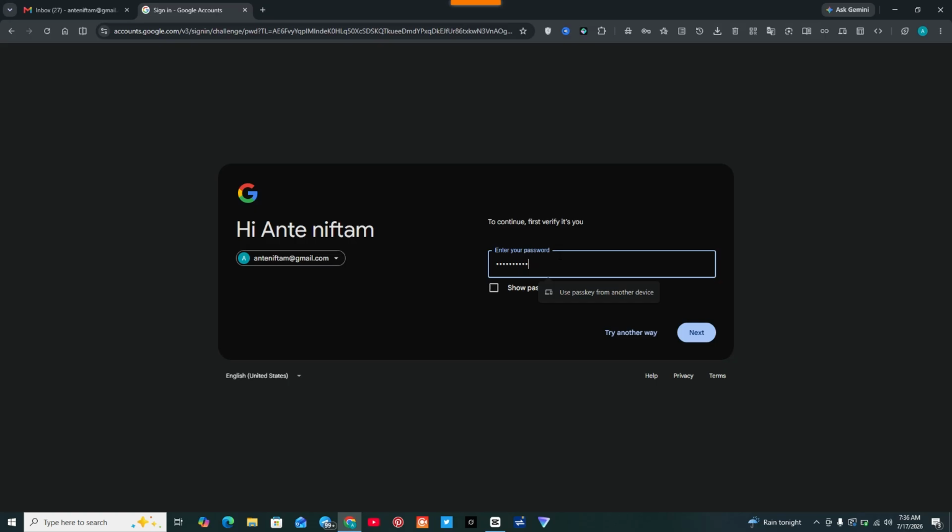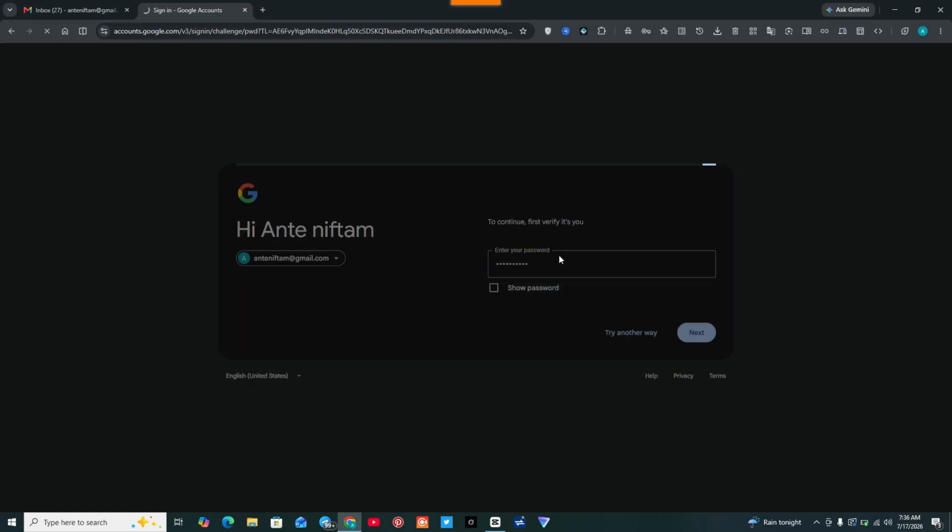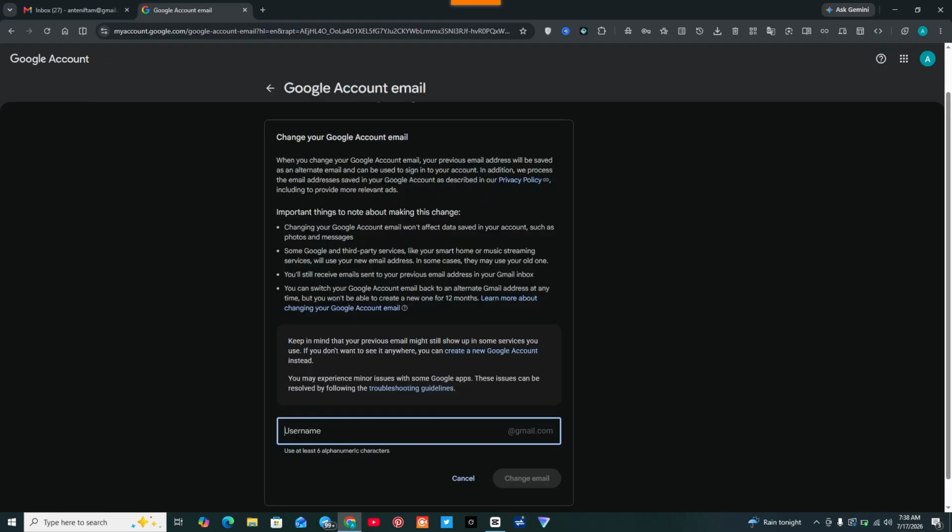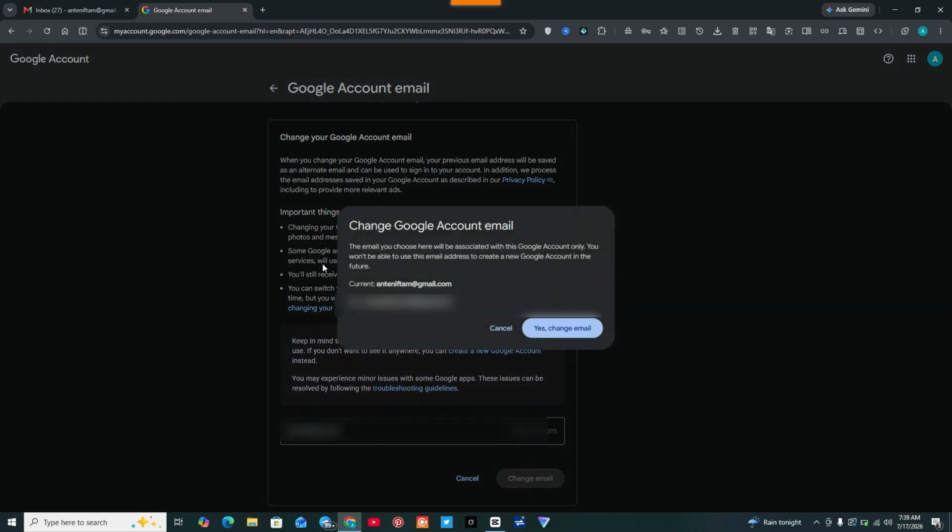Enter your password and complete any additional security checks, such as two-step verification, if they're enabled. This ensures that only you can change your account's primary email address. Type the new Gmail address you want to use. Google will check whether it's available. If it's already taken, you'll need to choose another address. Once you find an available one, click Next. Review the new address carefully before moving forward to avoid choosing the wrong username.